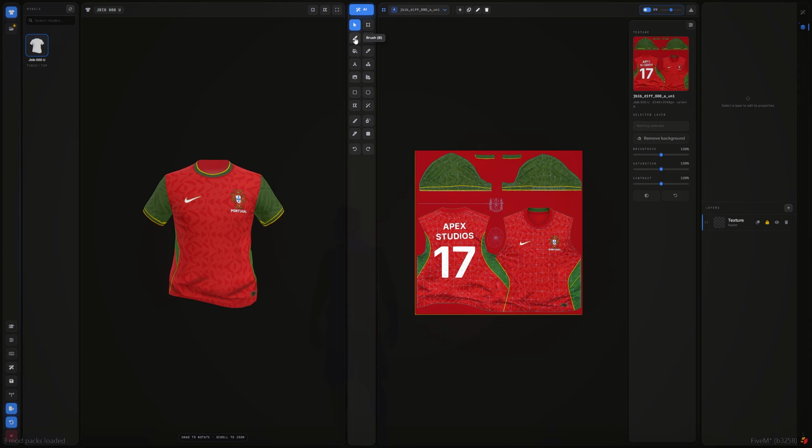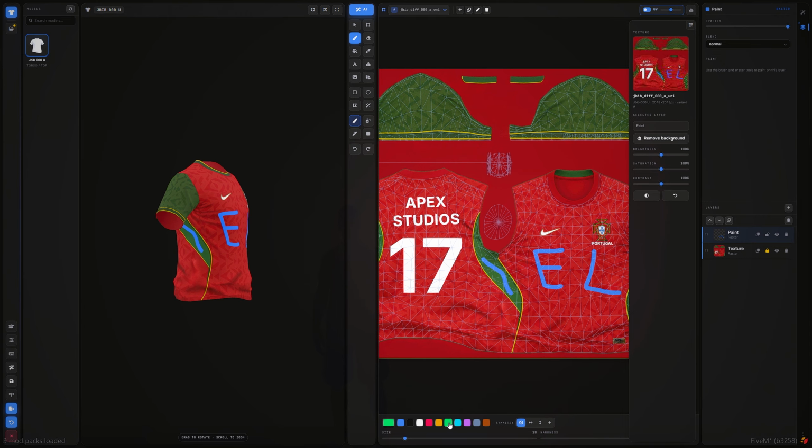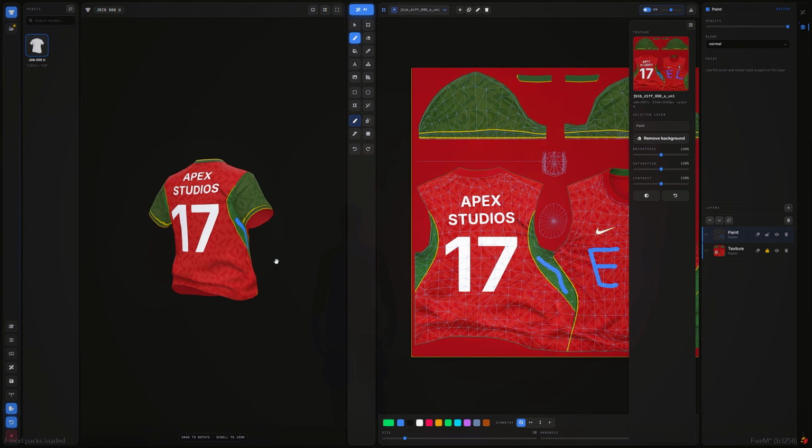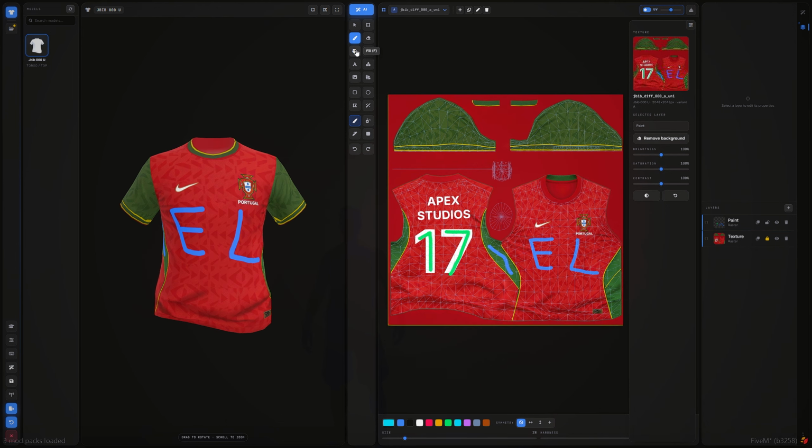First, let's use the brush tool. With the help of this tool, you can draw anything on the cloth, as you can see, and from here you can change the color as well. So the next tool is the fill tool. Before that, let's check out the text tool.